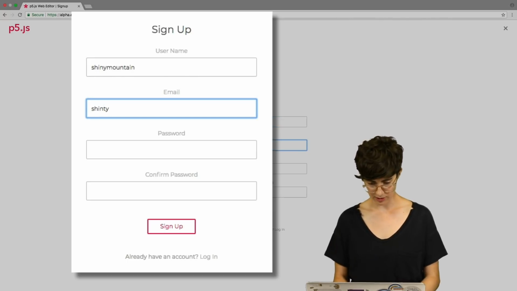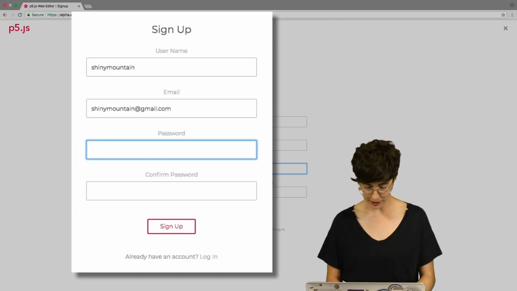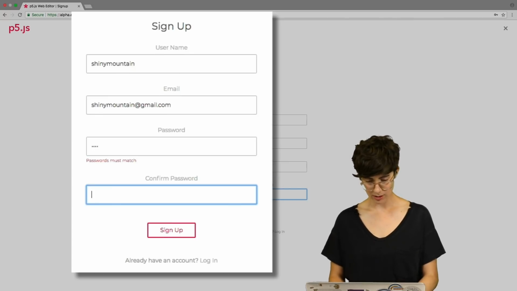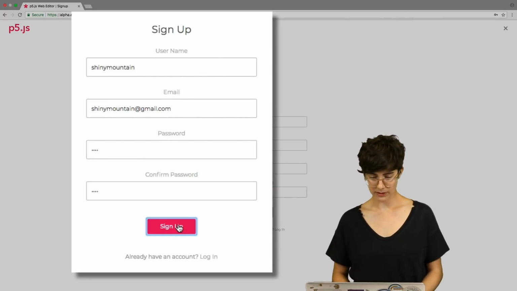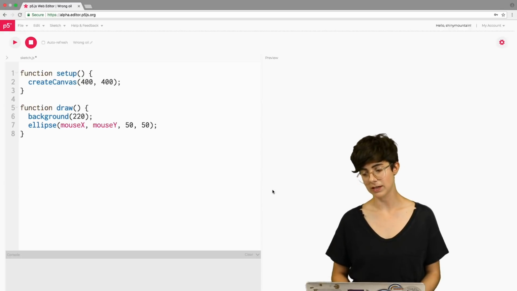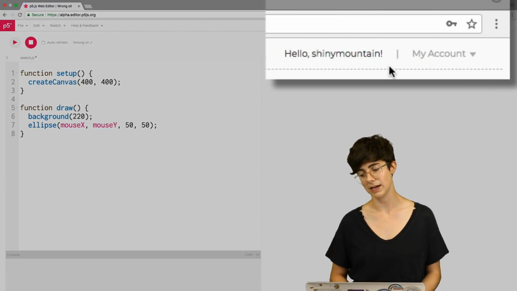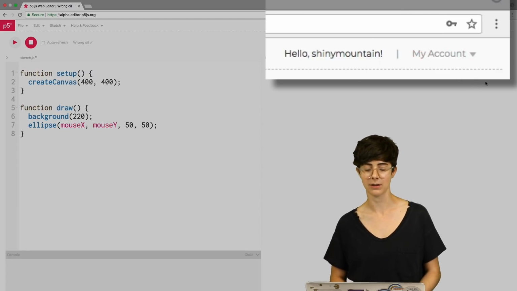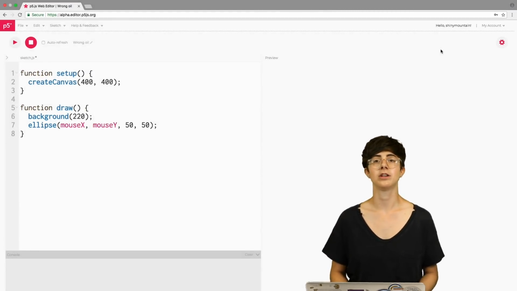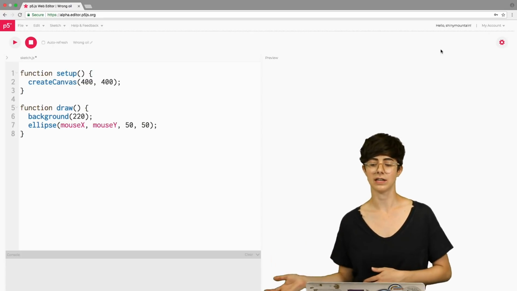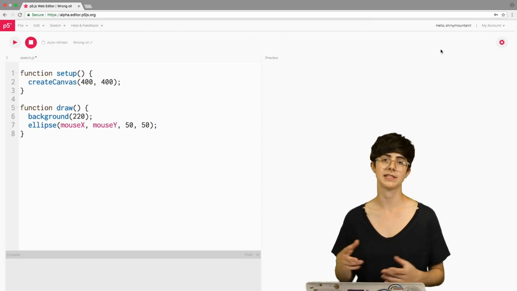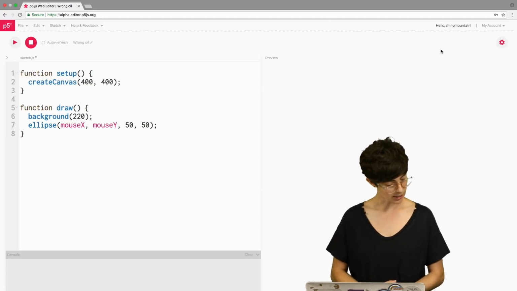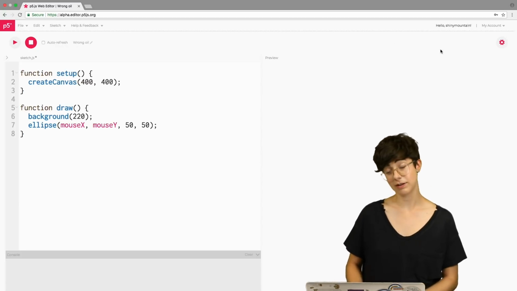Just come up with an email, shinymountain@gmail.com. Who knows if that's a real email address? We'll make a password and sign up. Cool. So now you'll see we're logged in because it says hello Shiny Mountain in the corner, and you'll also see My Account. In the web editor, you have all the basic features of logging in, logging out, accounts, saving sketches, and all that jazz.